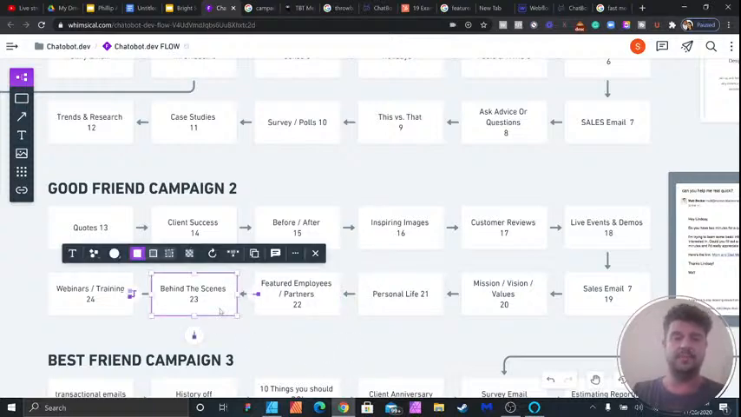Behind the scenes, these kind of go hand in hand. You know, show what's going on in the background, show how your process works, show how you get the products and services to them, how you make the products and services, where you get them from, how you come to price them, you know, just things like that.